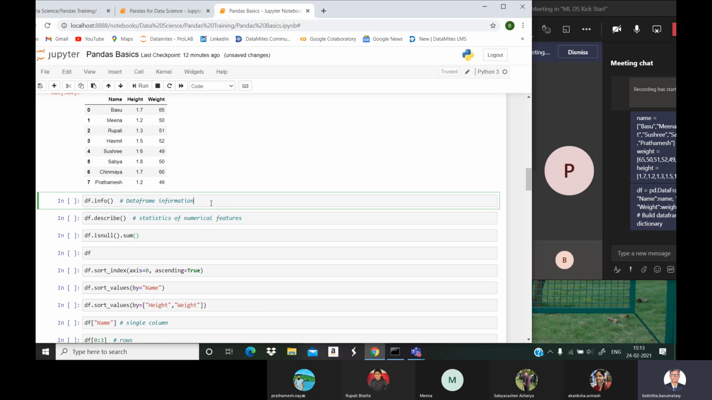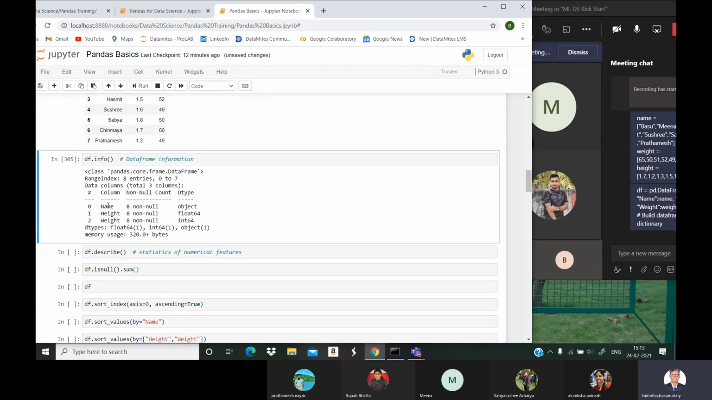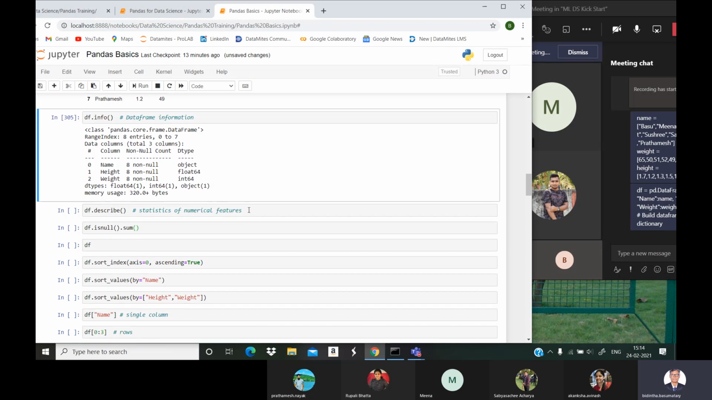This one is important: information about the data, about the columns, about the features, the different data types, and whether there are any null values and missing data. It will show up here. Name is a column, number of records is 8, all are non-null. There is no null value here, only 8. Describe we have not seen yet.